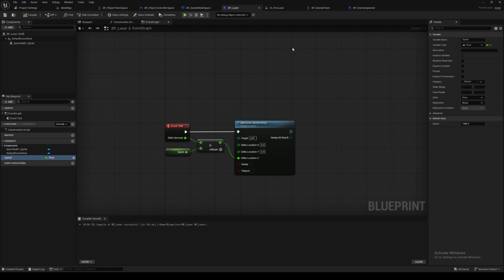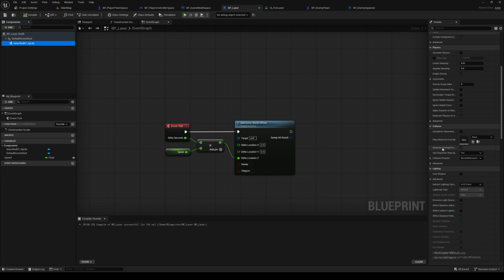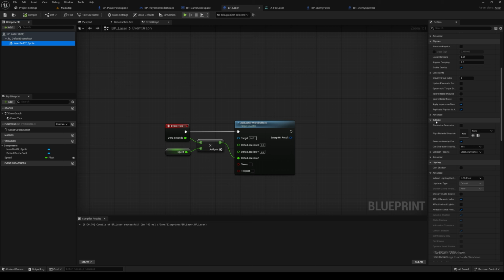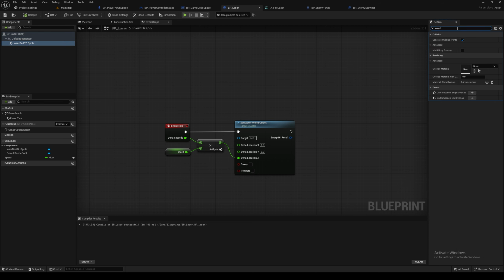So the first thing I'm going to do is go into my laser blueprint, and I'm going to click on the sprite for the laser and scroll down a little bit. And you can see here, there's a collision tab, and there's a collision preset right here that says block all dynamic. I'm going to change that to overlap all. And the other thing we need to make sure is that this generate overlap events option is actually checked.